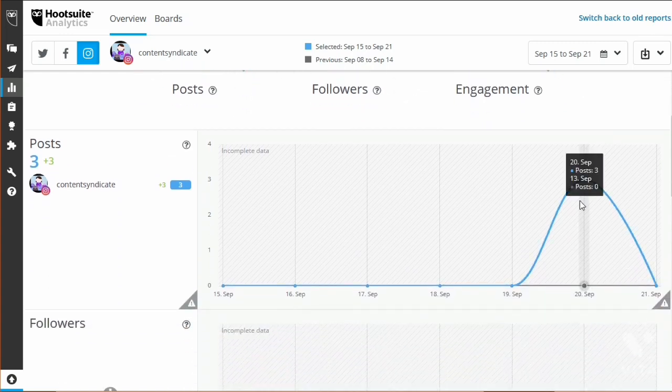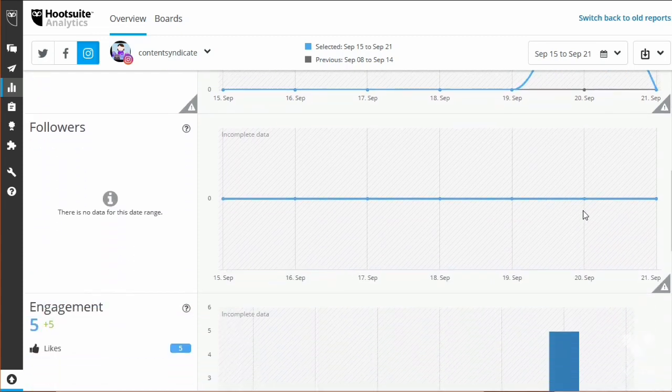This graph indicates the number of posts you've made this week. It simply shows that there's 3 posts uploaded on the 20th of September. The next graph shows how many followers you've gained. You can easily see what kind of content you uploaded attracts more followers. With it, you can choose the right content to post the next time.